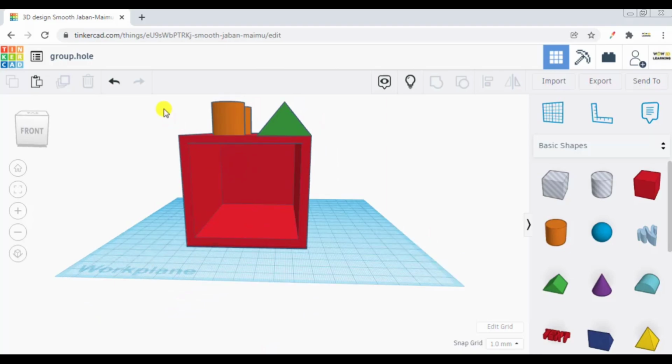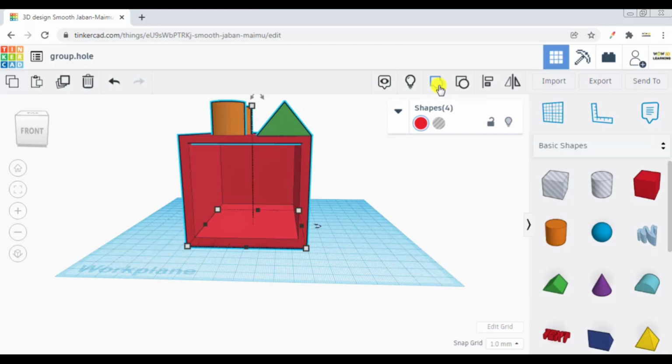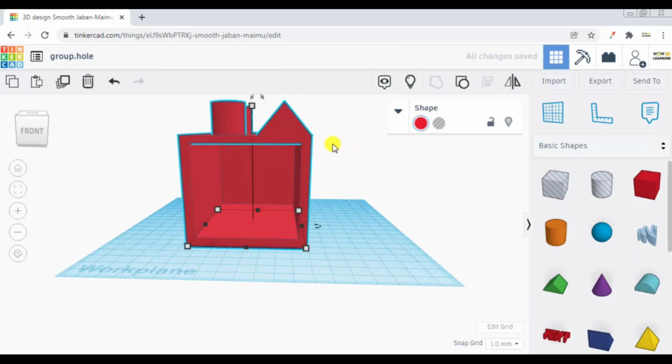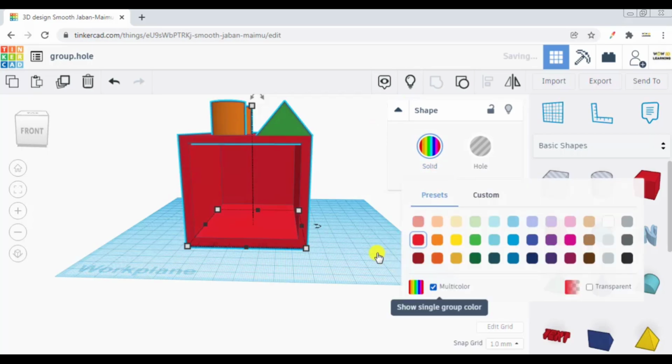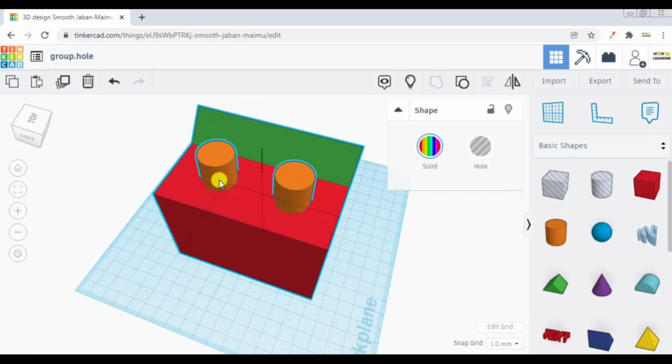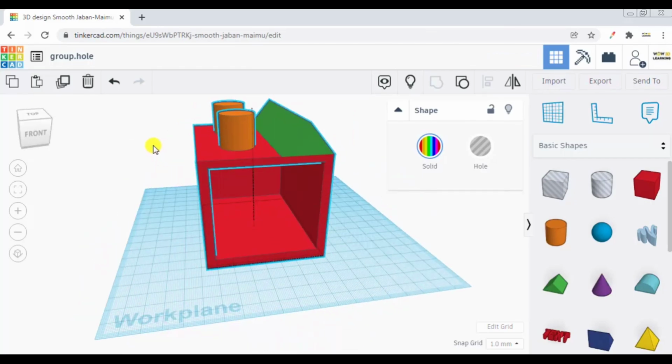Now what we will do is we will group all of them. I will drag a selection using the left mouse click, select all of them, press on group. You see all the shapes have been selected and transformed into one single body. Now in order to make it multicolor, I have to go to solid, click on multicolor so that each of the initial objects retains its color. So you have learned how to make a hole, how to group objects.